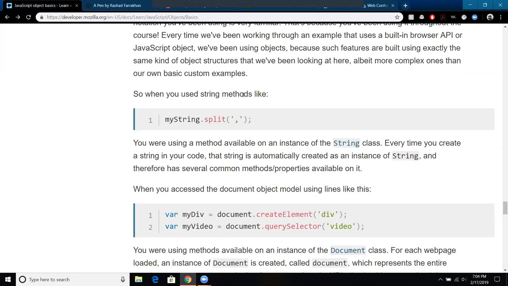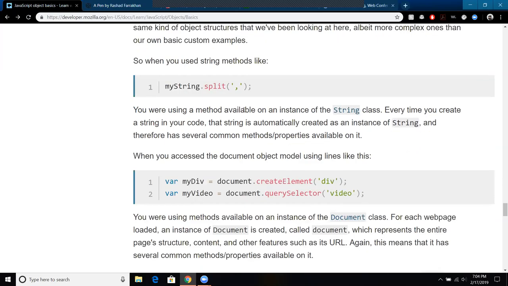So when you use string methods like myString.split, you are using a method available on an instance of the String class. Every time you create a string in your code, that string is automatically created as an instance of String and therefore has several common methods/properties available on it.